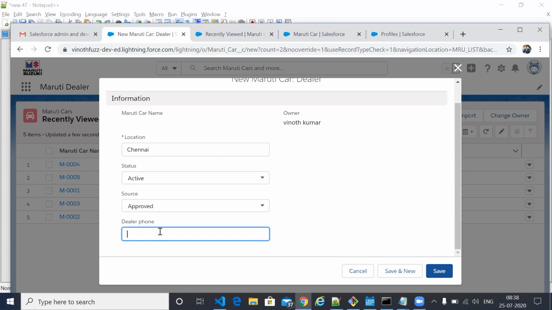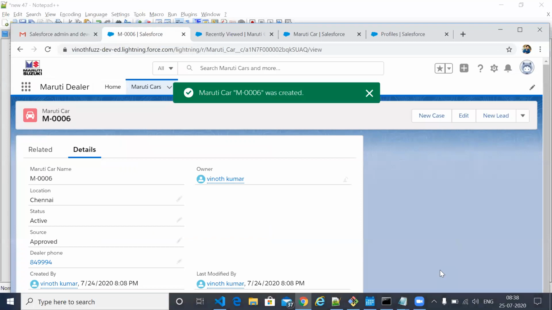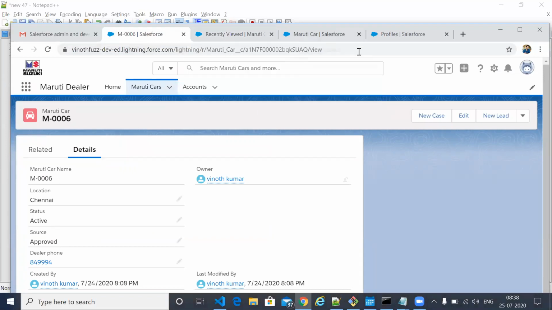So whenever you have access to only one record type for one profile, it will automatically set that record type by default, so they need not choose. If I want to see that record type field, I need to pull it in. I will just show you. Save it. Go to this.